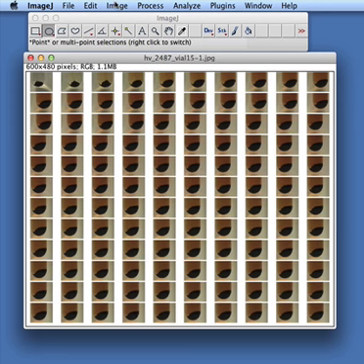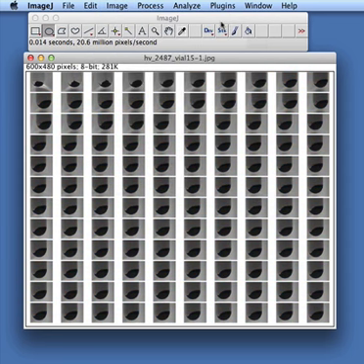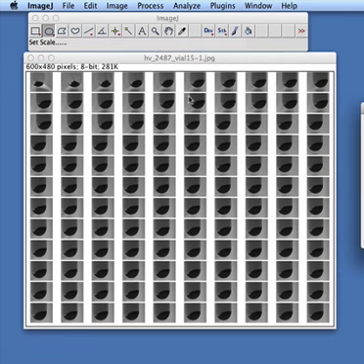So the first thing I'm going to do is throw away all of the color information by converting it to an 8-bit image. So instead of a red, green, blue color image, I'm going to an 8-bit, which is a black and white image, where realistically I've got levels of grayscale. So now my pixel has a value that'll tell me how light or how dark that particular pixel is. Before I go any further and extract out the particle information, I'm going to go ahead and set the scale.